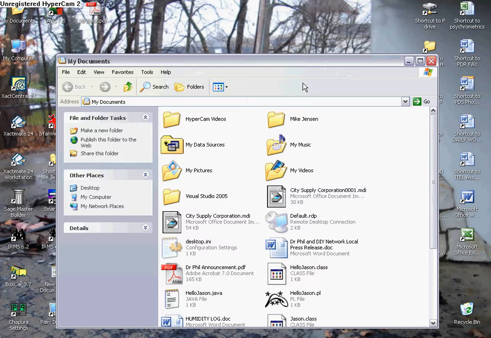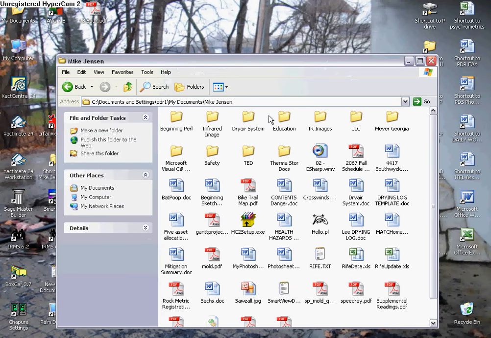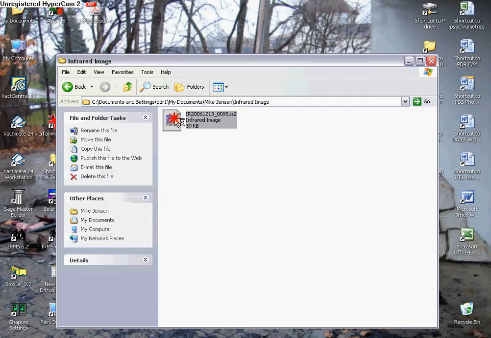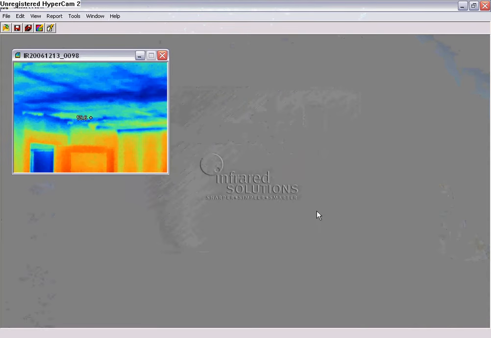In my documents, I've created a folder with one infrared image here. You'll see, it's IR, then it gives me the year, the month, and the date that it was downloaded or taken, and then the number of the picture. And here's this .is2 format. I'll click on it and it will automatically open with the SmartView program.